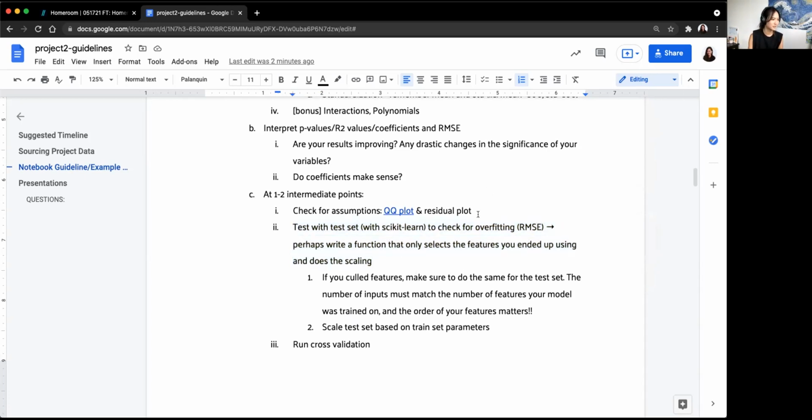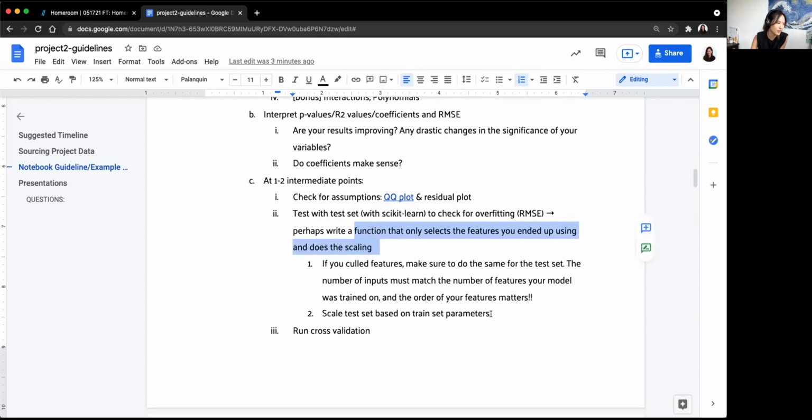But yes, test with your test set and perhaps write a function, because during your process of iterative modeling, maybe you choose to only use 7 out of 20 variables, and perhaps you're doing different transformations and scaling to your variables. You want to incorporate that as well on your test set. So perhaps write a function that only selects the features you end up using and does the scaling for you, so that you can turn your test set to look like your train set. So if you culled your features, make sure you do the same for your test set.